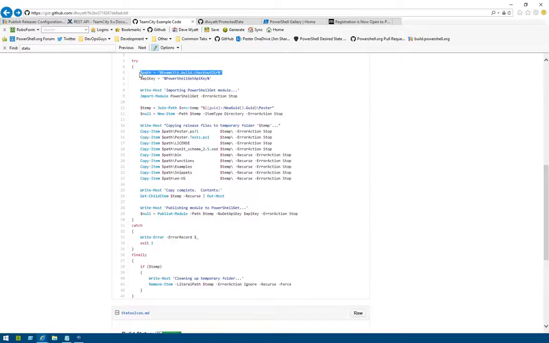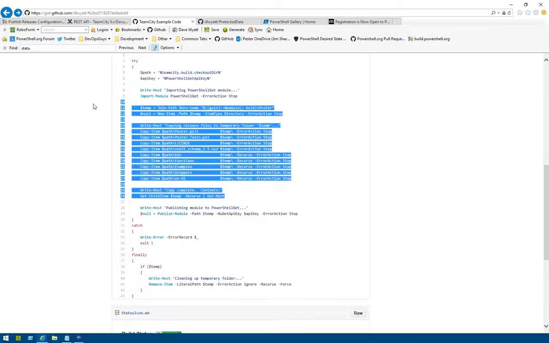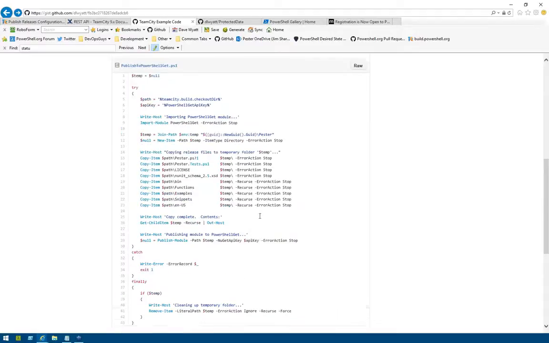So I would still assign it to a variable like this, but then instead of -path $temp down here, I would just do $path, and all of this other code from between lines 11 and 26 would just go away. So I would just import module PowerShell get. Even that's not strictly necessary because module autoloading does happen, but this gives me the error action stop and stuff. And then you just run publish module, and off you go.